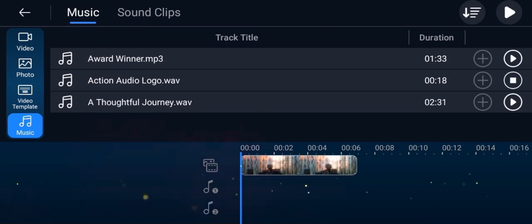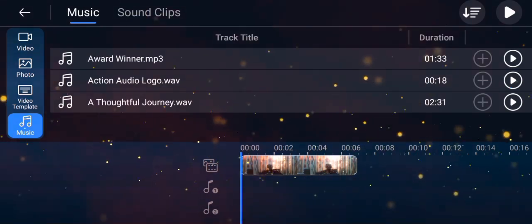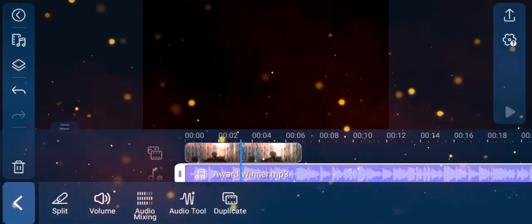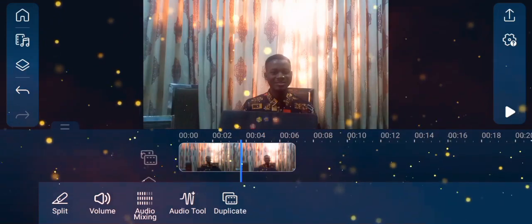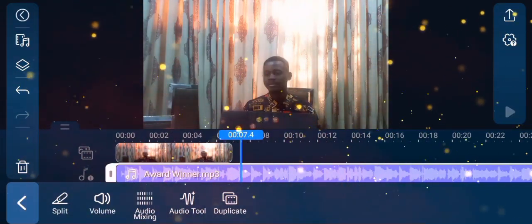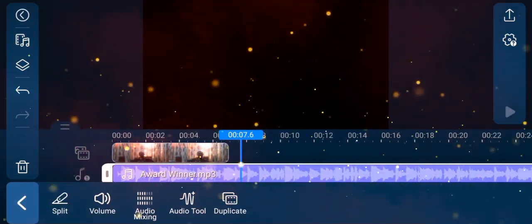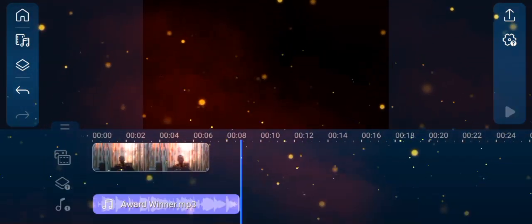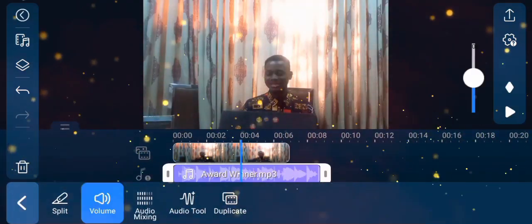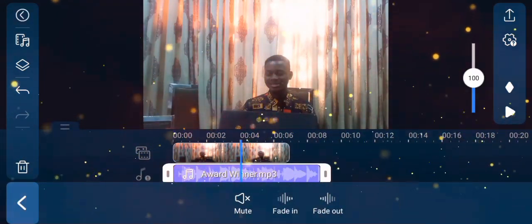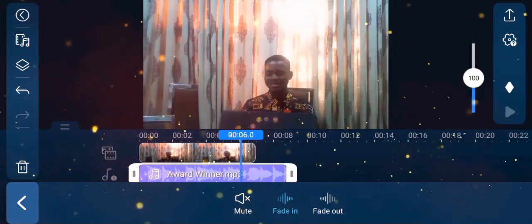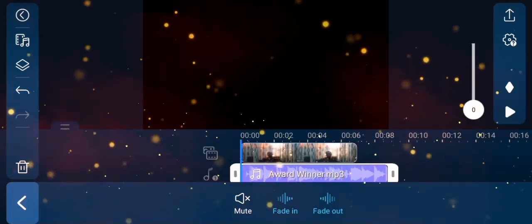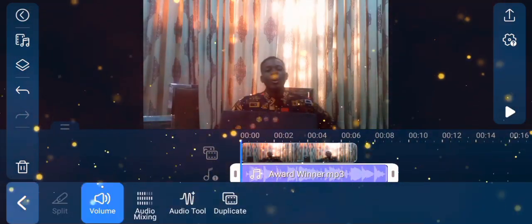Let me check out this. I'm just going to use this. It's long, so you click on audio, and I want to cut it exactly where the video ends. I split this and delete it. Now we're going to reduce the volume. First I need to do a fade in, and towards the end a fade out, so it can have a smooth transition. Next I want to reduce the volume, so we go to volume.